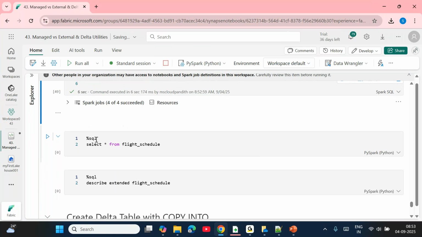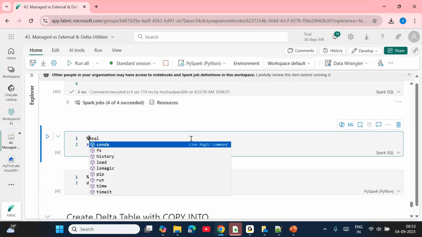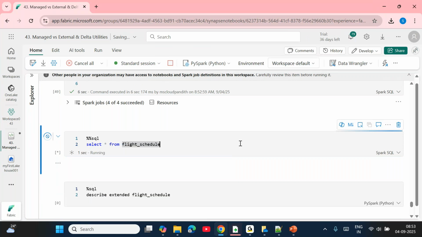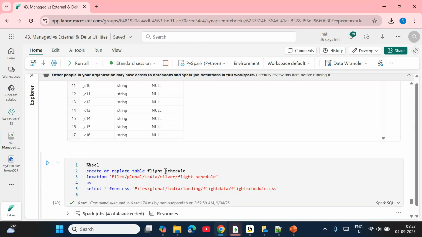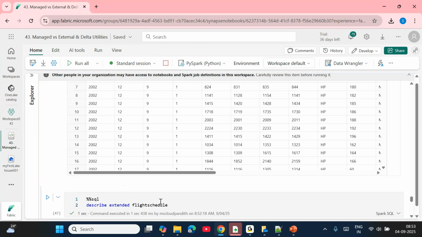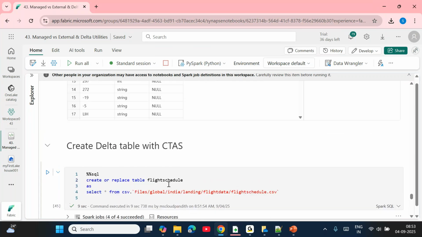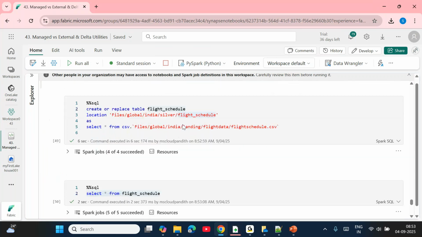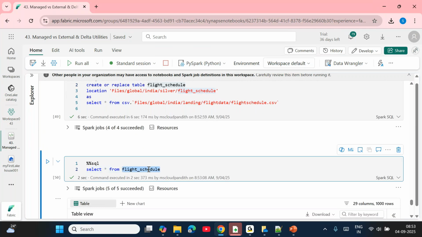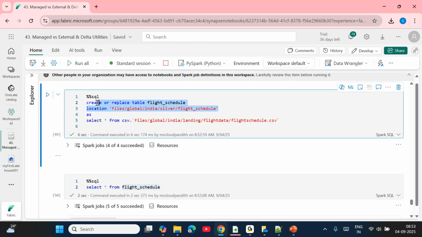Next, select star from flight underscore schedule. You see, when I query this, I am getting the data, but this time I am getting it from the external table. Flight underscore schedule is an external table. Flight schedule underscore test, sorry, flight schedule is the managed table. Flight underscore schedule is the external table. Understood, team? Here I mentioned location.